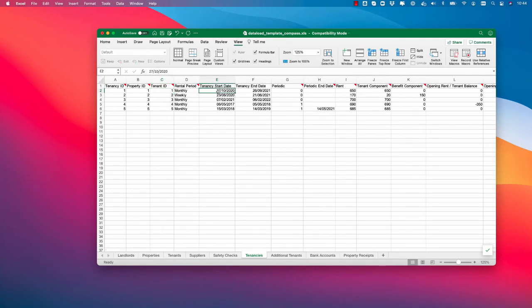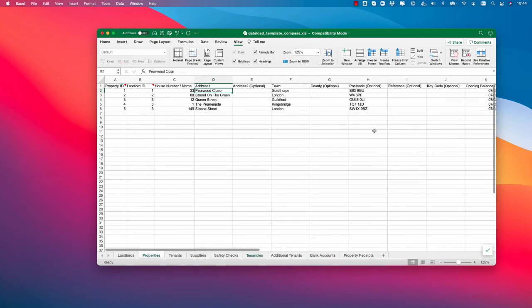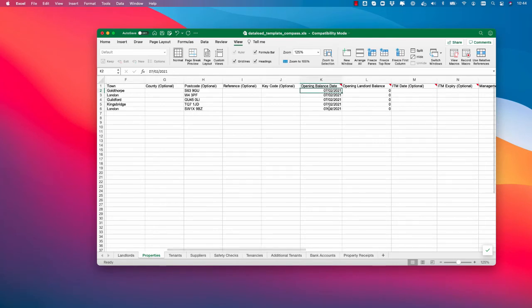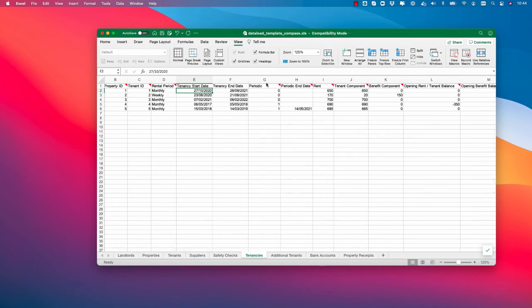Then we supply the rest of the information. We'll have a tenancy start date, tenancy end date. Now these should be the actual tenancy start and end dates, even if this predates the opening balance date of the property. As I mentioned previously, no rents will be applied until on or after the opening balance date. So we're saying it's not a periodic tenancy. The rent is £650 in this case per month, and it's all being paid by the tenant. That's what the tenant component is. How much of the overall rent is the tenant responsible for?